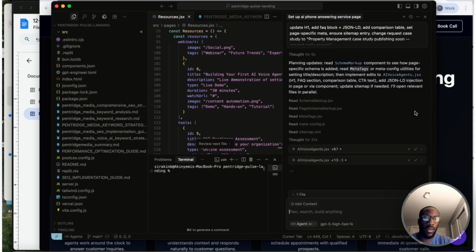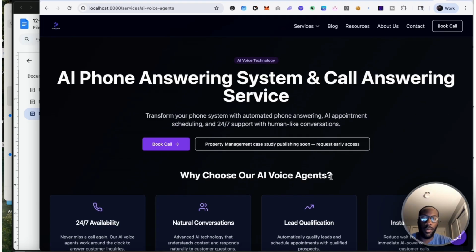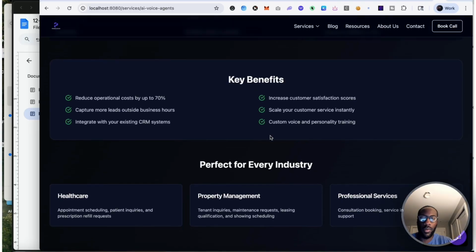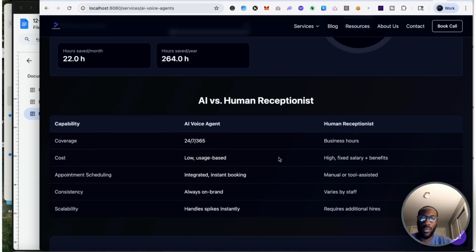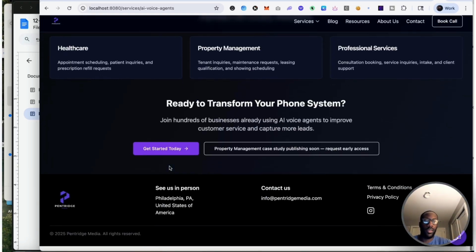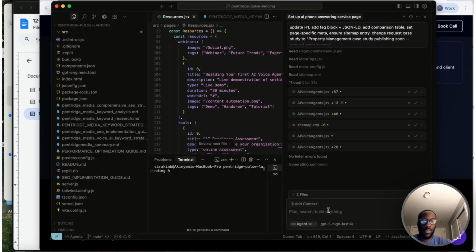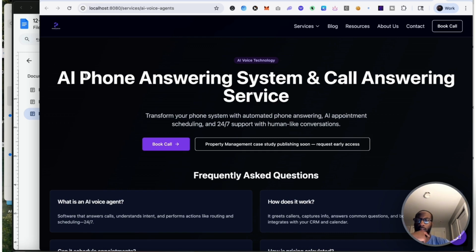All right, let's see. I see it's made some updates. Let's see where it's at. Property management case study publishing. So request early access, book call. Key benefits, perfect for any industry. AI versus human receptionist. Capability: AI voice agent, human receptionist. Great, this sounds good. All right, let's push this. Once it's complete, I feel like it changed the header. I'm not sure if I like the title AI phone answering system and call answering service, but I suppose it's okay for now.